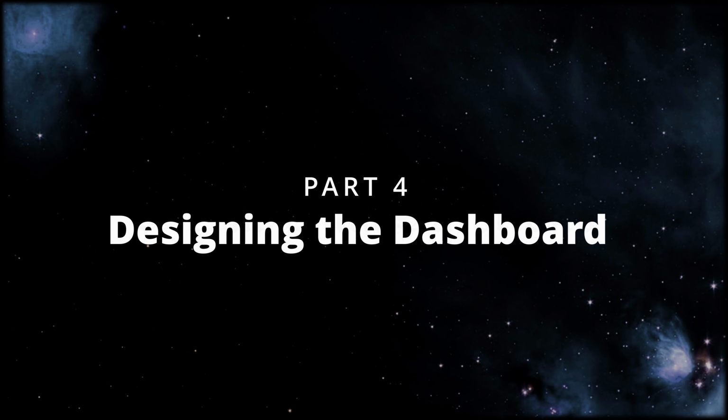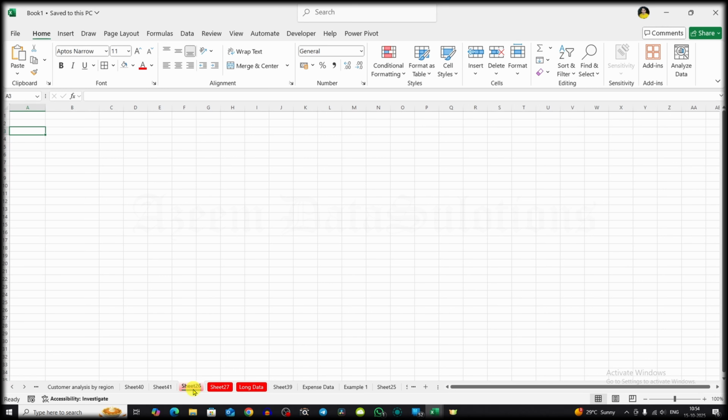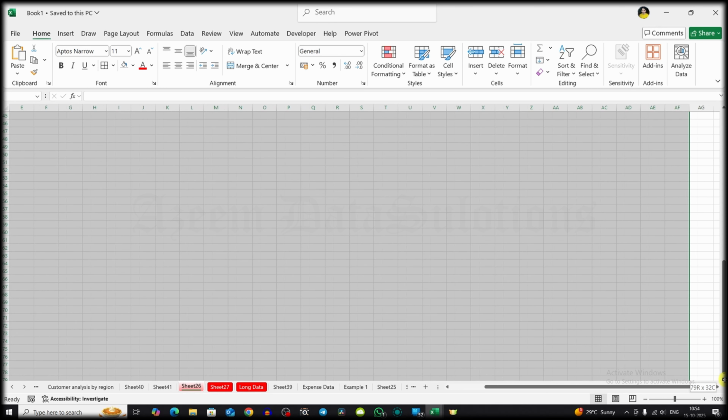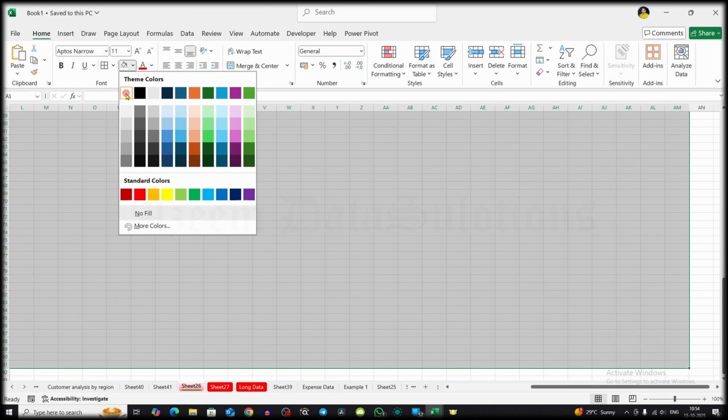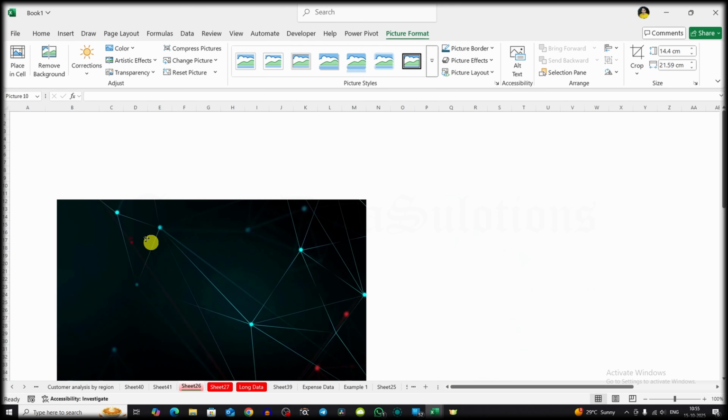Part 4. Designing the dashboard. This is where presentation matters. Design tips. Use a separate worksheet for the dashboard. Arrange charts in a clean grid layout. Add background shapes or headers for sections.